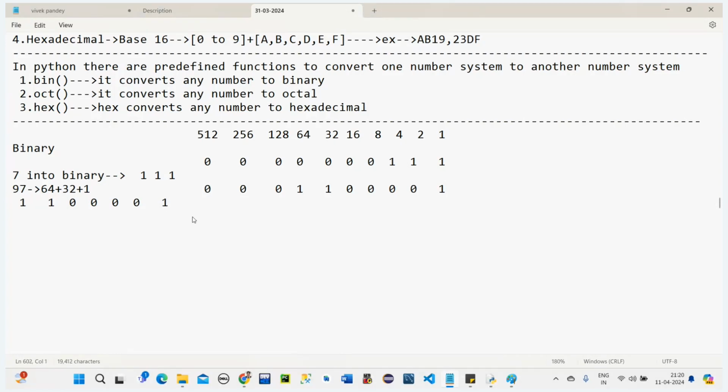In the same way, my homework to you is: convert 97 into octal and hexa, okay? This is your homework. In the next class I want you to tell me this, and I will also verify it.